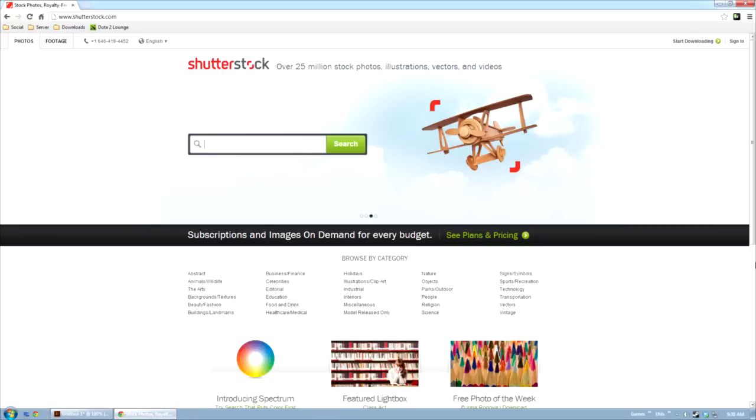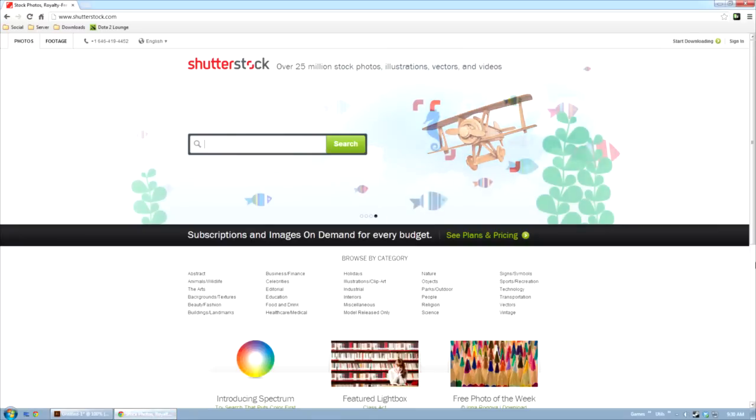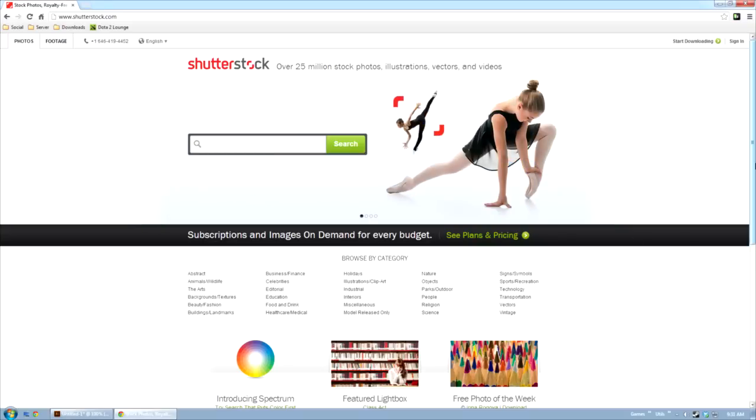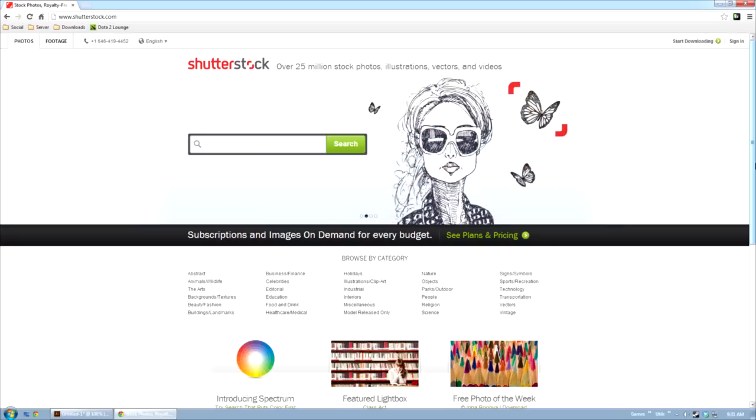The reason we recommend Shutterstock simply is because we have an account with them, so we can purchase these royalty-free images for you. We also, having used them for quite some time, know that the quality of their EPS files is very good. I don't generally have to do a lot of work to them.